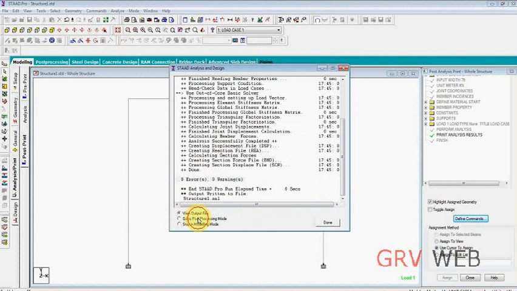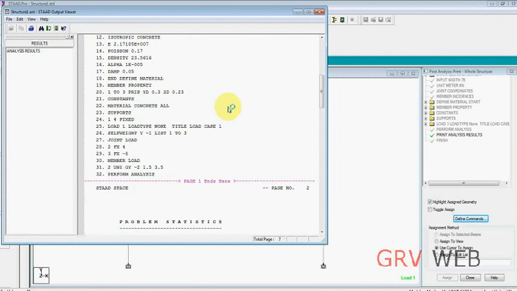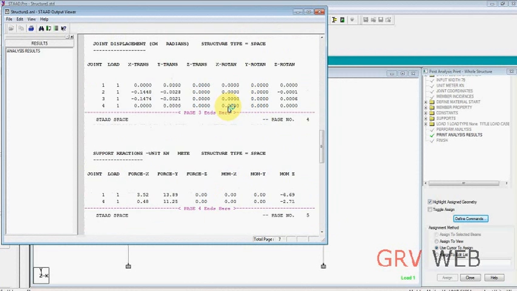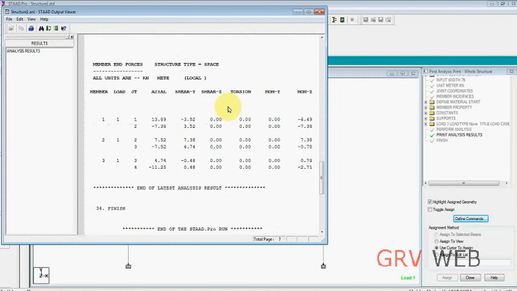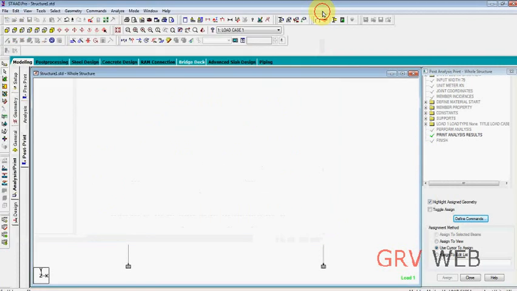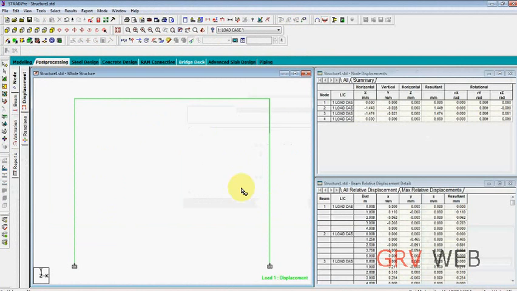We can see the output file here, done. This is the output file from Staad, which has all the bending moments and other deflections. So let's go into post processing. Here you can see bending moment diagrams and others from here.